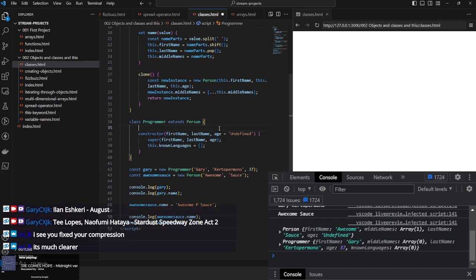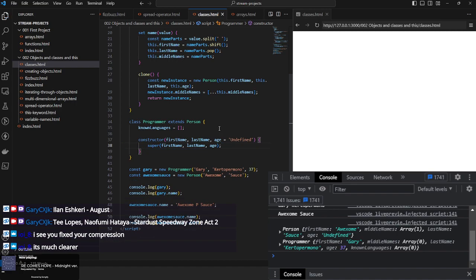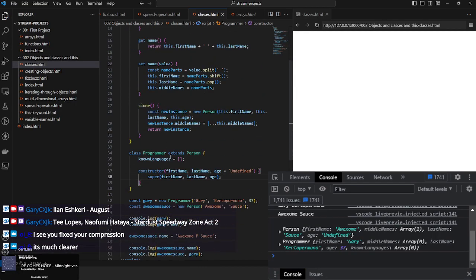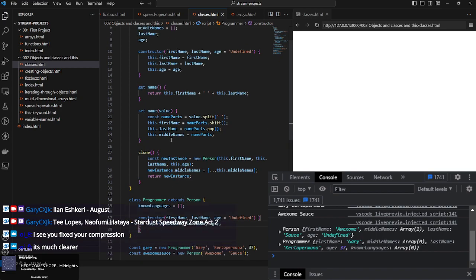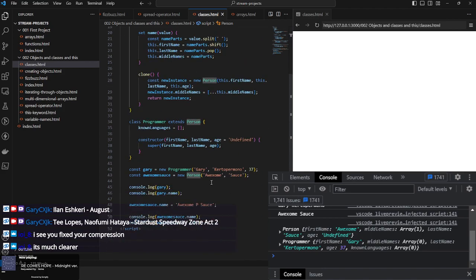And the same will be done here. This known languages is an empty array, and you don't have to redefine the properties here. You can just leave the properties out, and then you have the properties of the person object.